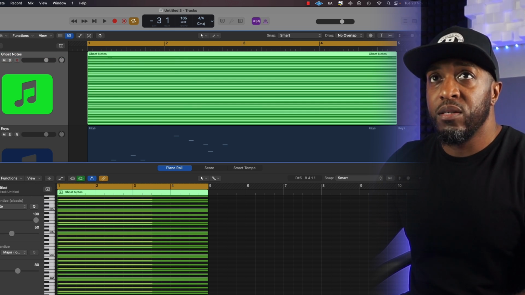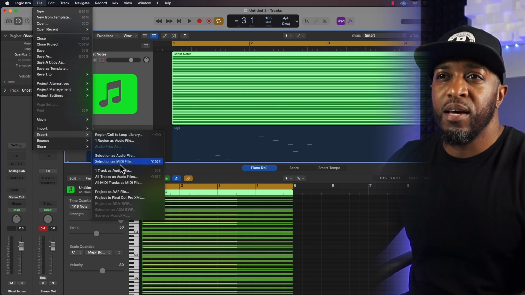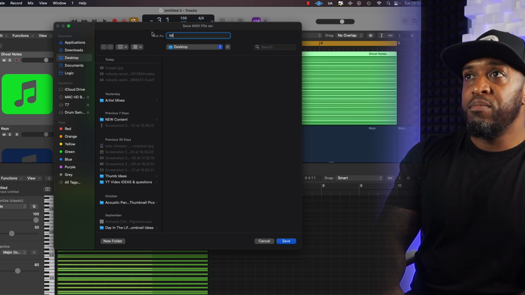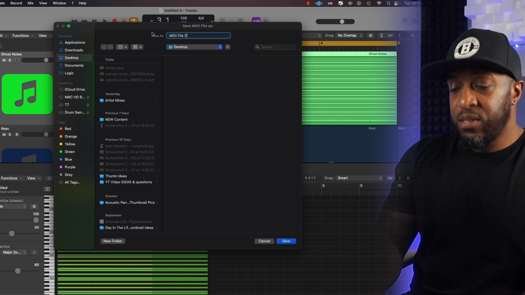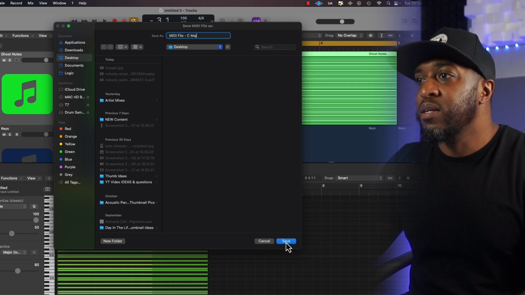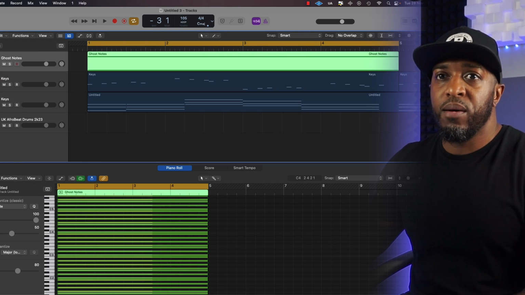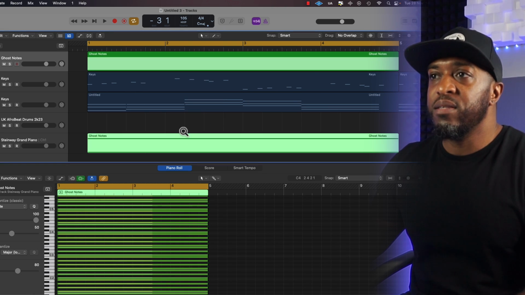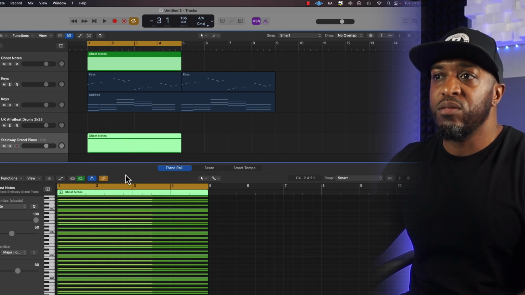And then we're just gonna export that as a MIDI file. Selection as MIDI file, and we're gonna save it as MIDI file, C major. Click save, and then we're just gonna import our MIDI file. And then drag that onto there. We don't wanna do all of that. And then there's your ghost notes.